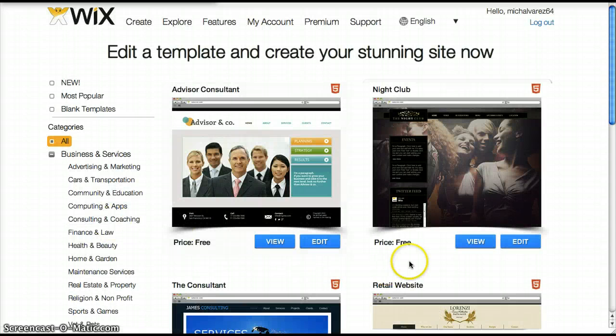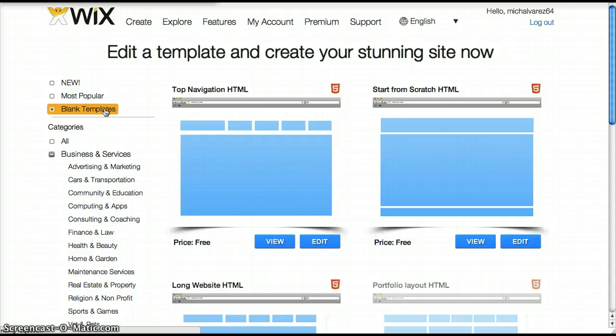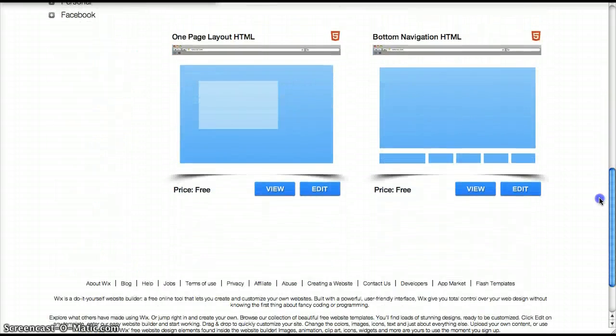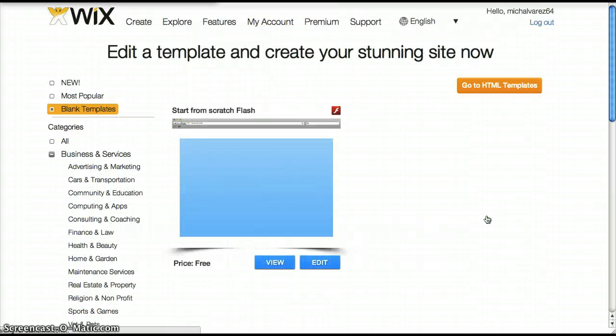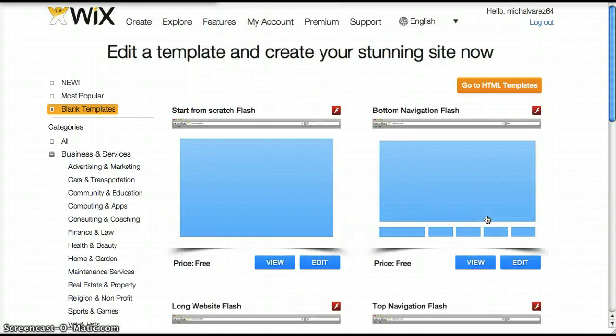I'm going to click on Create a New Site. It automatically comes up here to the different types of templates. If you click on blank templates, it takes you to the HTML versions. So to find the Flash, they've kind of hidden them now for some reason. You scroll all the way to the bottom. Over here on the bottom right-hand corner, it says Flash templates. And it gives you basically the same options, except you have Flash.